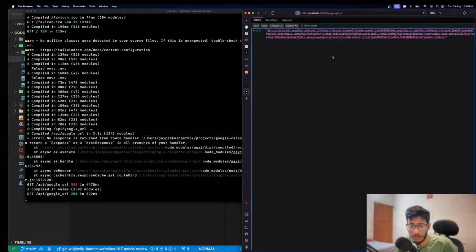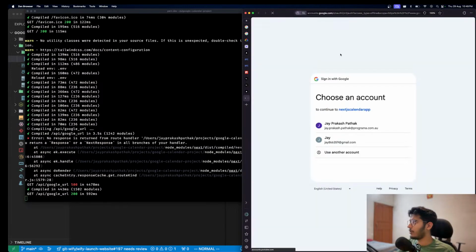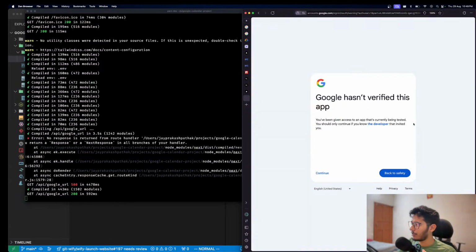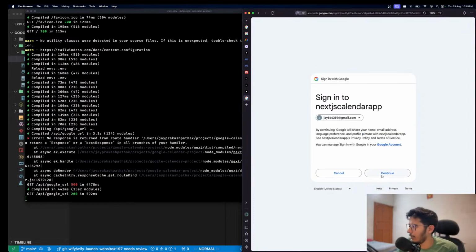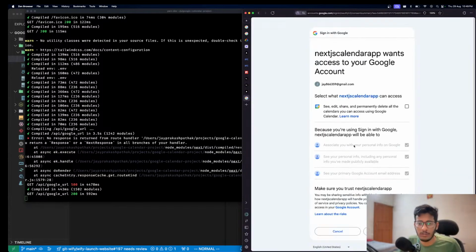So if you just go to that URL, you will see the consent screen. I'll click on that URL and it gives me an option to select my account. This is the account which I would like to select. And it says Google hasn't verified this app. I'll say continue. I don't care. And then sign in. Then you can see the consent screen, right?